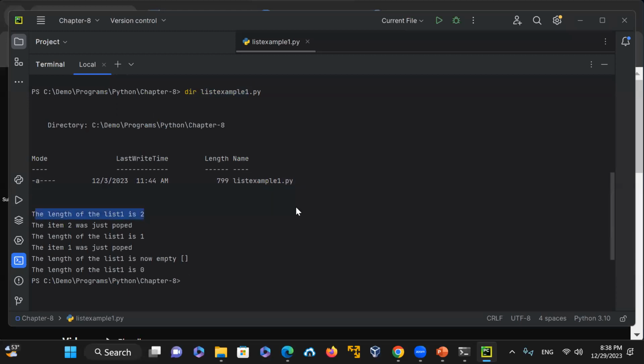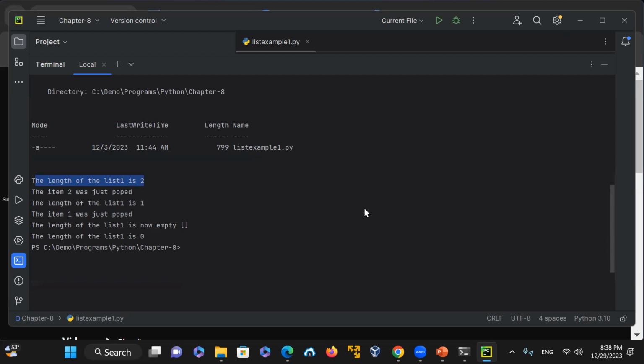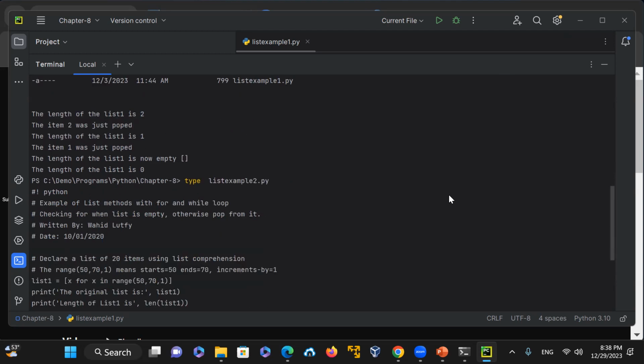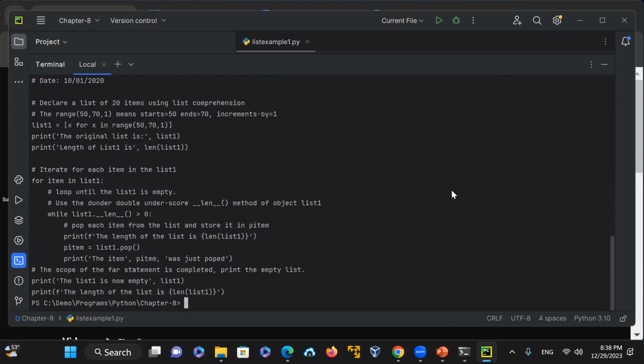The length of the list is 2, and the values are there. Similarly, if I type list example 2.py, it will show the same thing here, and that would be the output of it. And then I could just also run it.